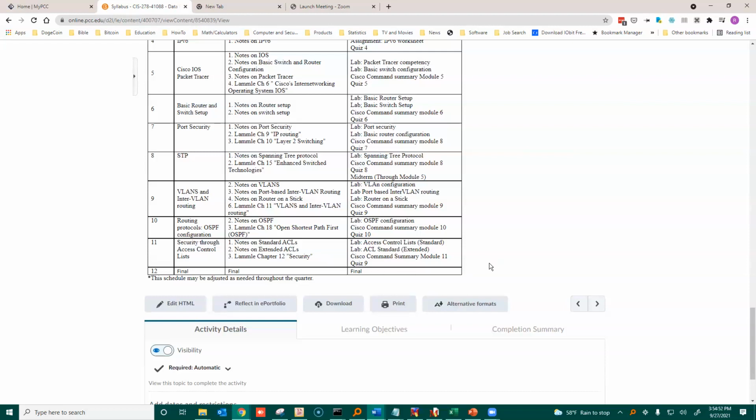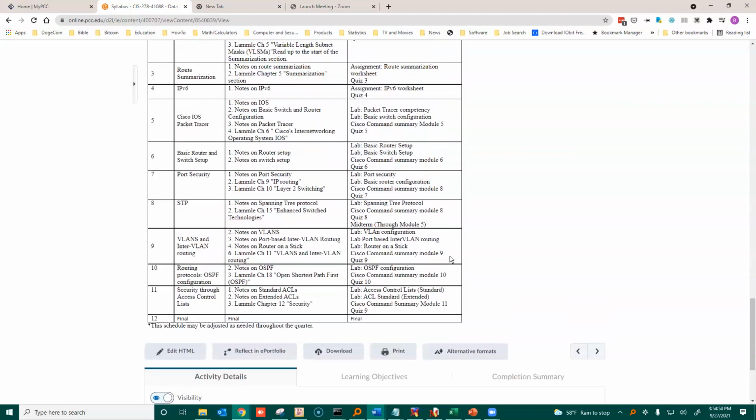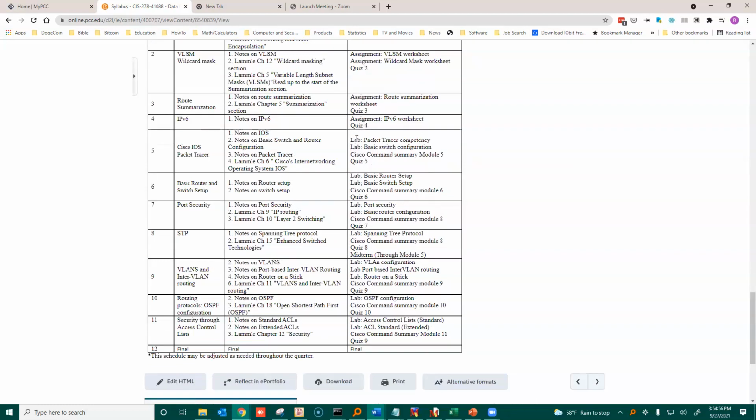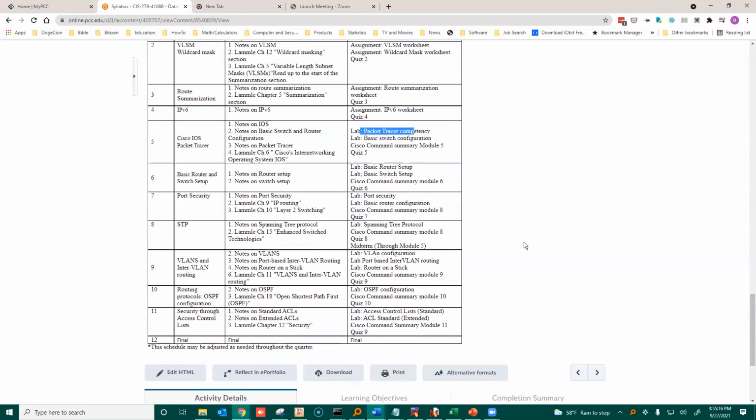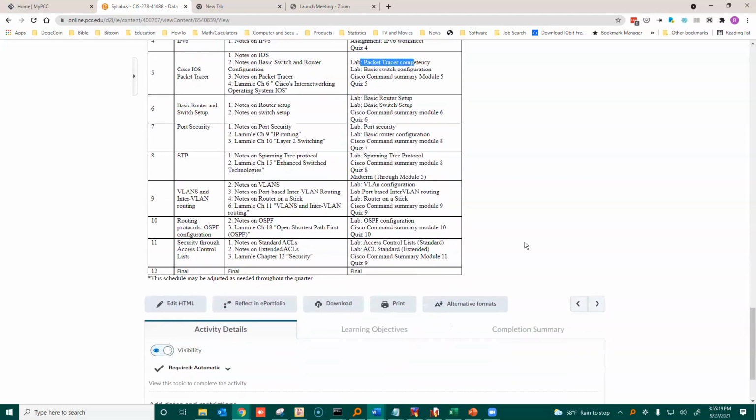But it's a pretty full schedule. And you'll see that for the most part, we just have a bunch of labs and then those command summaries I was talking about, where you'll take all the new commands that you learn in these labs and you'll put them into a command summary and turn that in. And then a quiz, which will be based on notes and the labs. So that's what this class will look like.